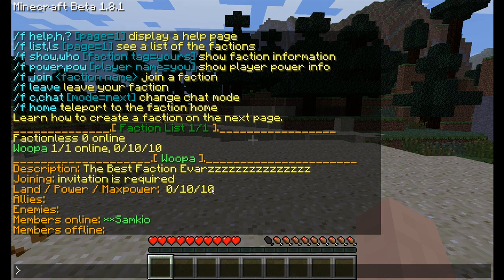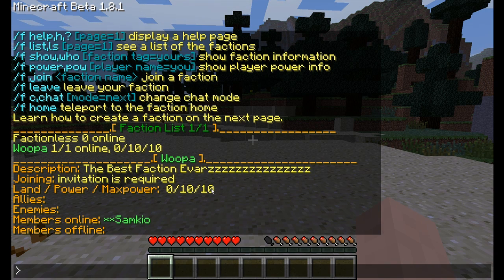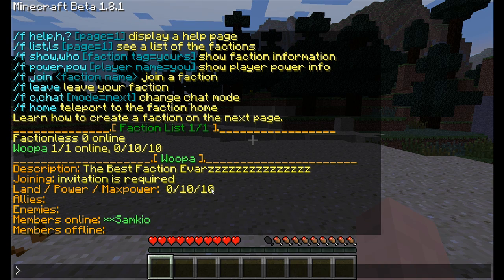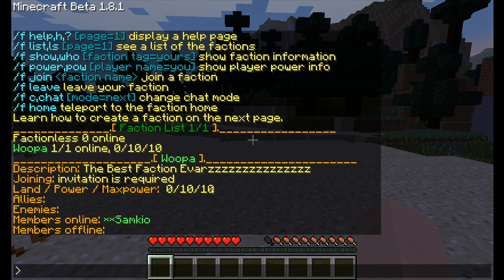Now we can increase our max power by having more members, or by modifying it as an admin. And our power and max power will increase. Now, when you die, however, your faction power will decrease. This will allow other factions to take over your land. So it's very risky. I would advise not to die, and then you'll never get stolen from again. You also see allies and enemies here. We'll go over that later. And then you can see all the members online and offline. So there you go.